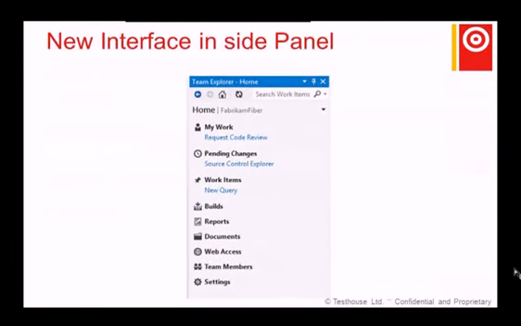So the interface to the code control system in Visual Studio 2012 is through the Team Explorer window, which you can see a picture of here on the screen. And this is really the entry point to a lot of functionality for Team Foundation Server from Visual Studio. But we'll be interested, of course, in the code control area. But there's a lot of other functionality in there that you can get to grips with.